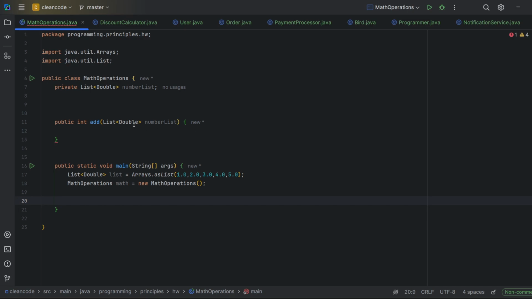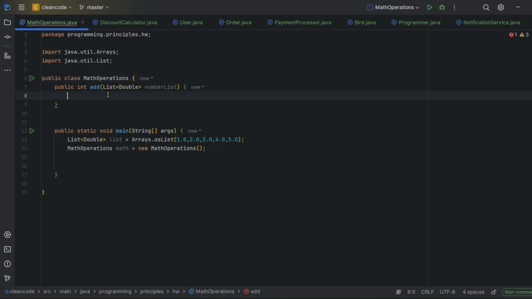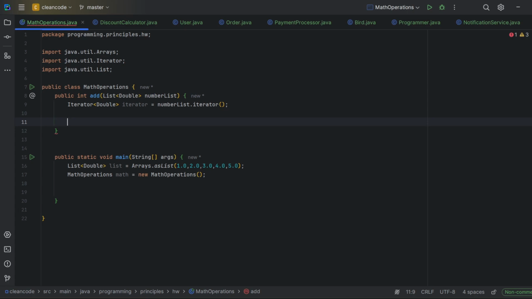Actually, we don't even need this private list. Let's keep it simple. Okay, so we have our list, and we can use the iterator. So let's use the iterator of type double, and we need to import this. Let's call it iterator, number list dot iterator. Right, so while iterator has next, so it's not empty.